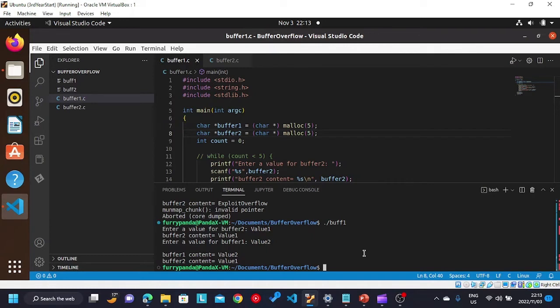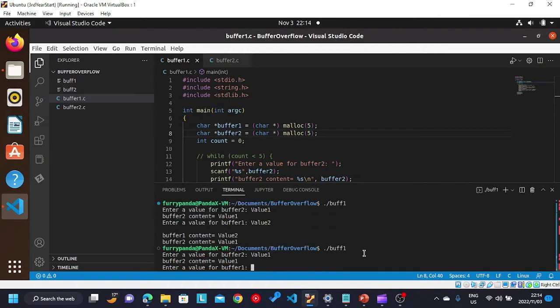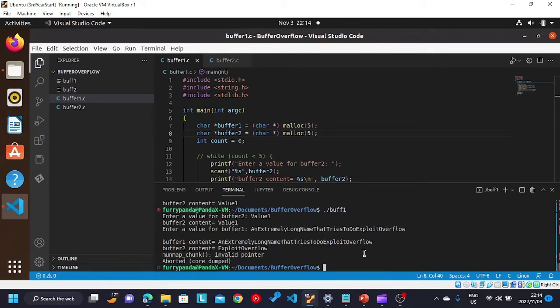So if we want to break this, we can try to just input a normal value for value 1, then a longer value for value 2 to see what happens. And as we can see, it crashes the program and also overwrites the contents of buffer 2. The crash happens because when we try and free the allocated memory, it cannot find what has been allocated because it has been overwritten by this long text that we inserted.